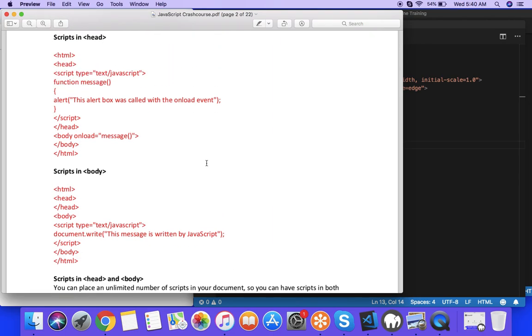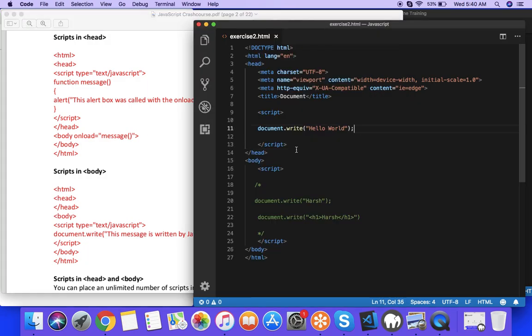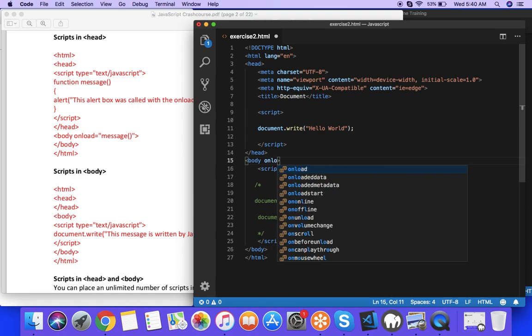Okay, now in this code, if you see, we have a function and we are using alert, and then we are calling the function on onload. Here I have used body onload. Onload is an event in HTML. There are so many events like onload, onFocus, onBlur, onSubmit. So when the body is going to get loaded, this code is going to get called.